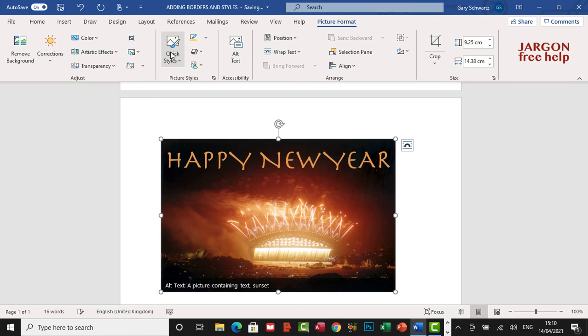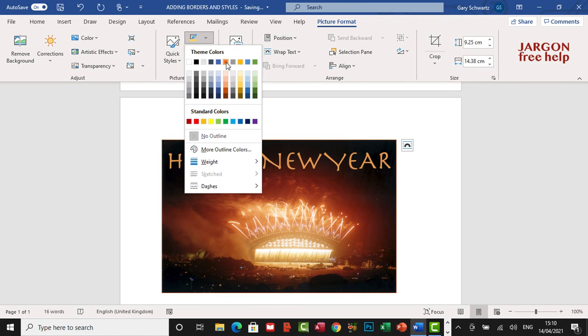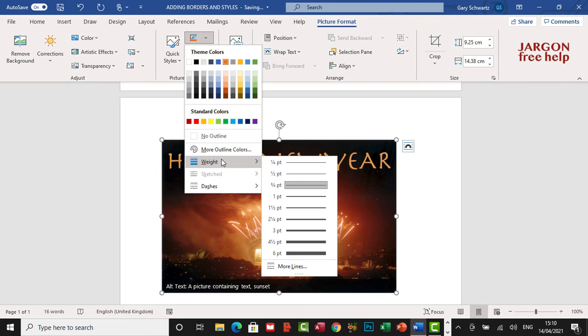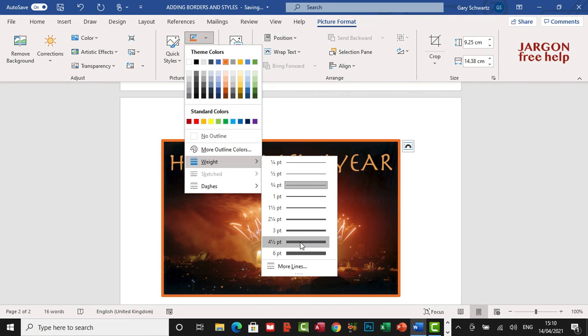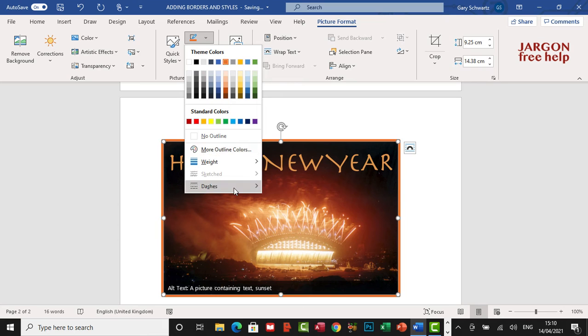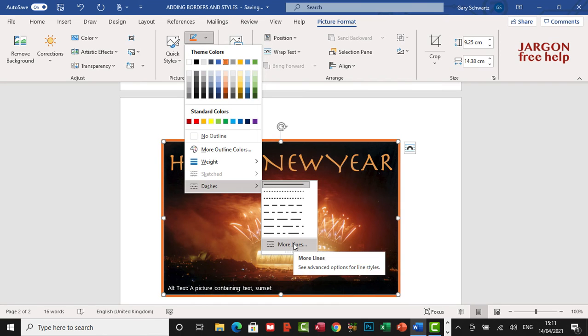And you don't have to use the quick styles. I could have gone here. I could have chosen a color for the border, and I'm choosing something with quite a heavy weight, thickness of the line around it, to demonstrate it to you. And then over here, I can go back to it and choose dashes and dots and things around the edges as well. And you get a preview and you can see which ones you like. If you want to see more options, just here you can choose more lines.